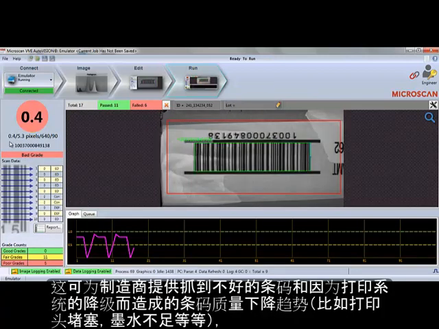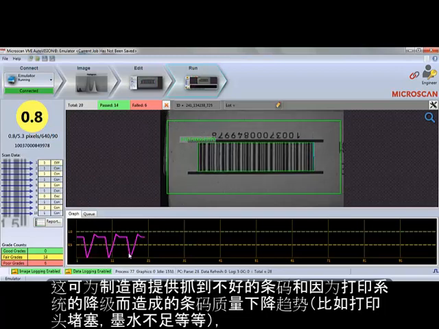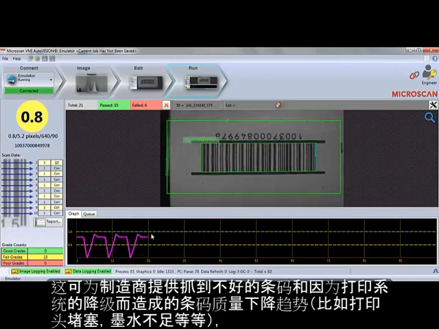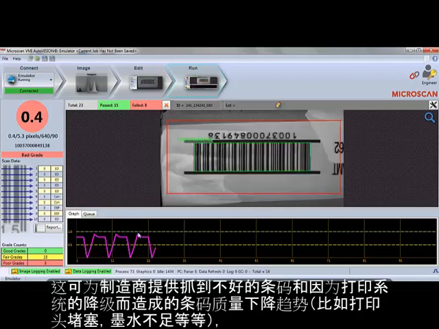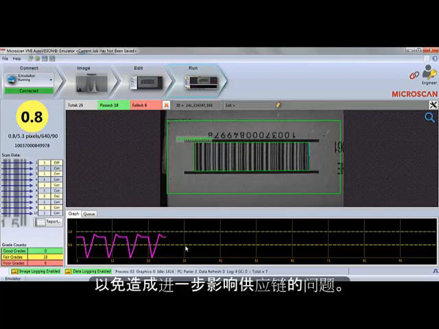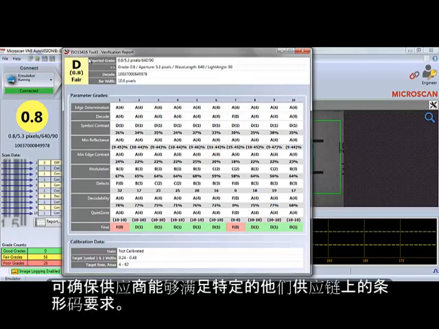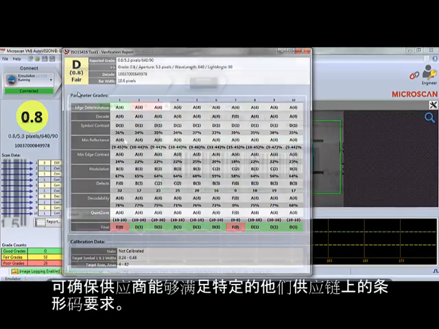This allows manufacturers to catch bad codes and downward trends in code quality caused by the degradation of the coding system, such as jammed printheads, low ink, and more, before these codes cause problems further down the supply chain. VMI is programmed to grade codes against international barcode quality standards, such as those proposed by ISO, enabling manufacturers to meet specific coding requirements mandated by their supply chain.